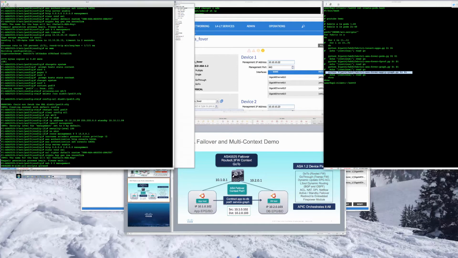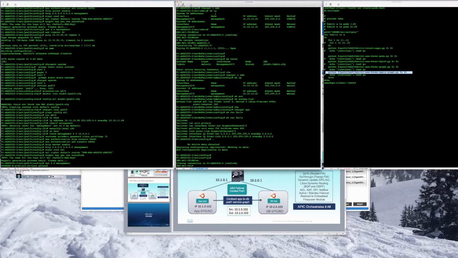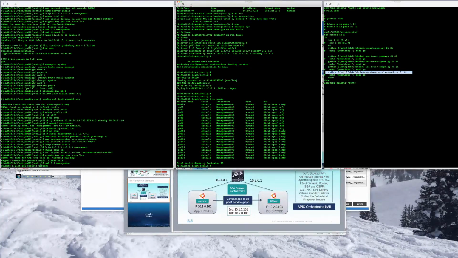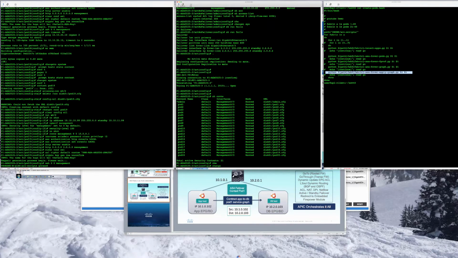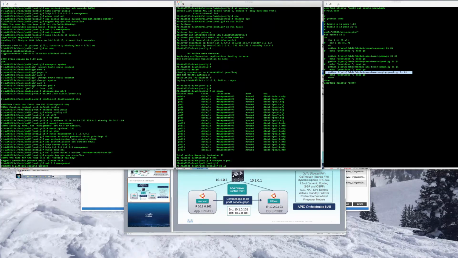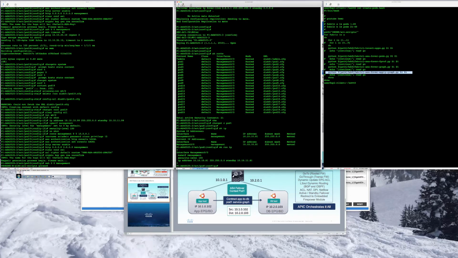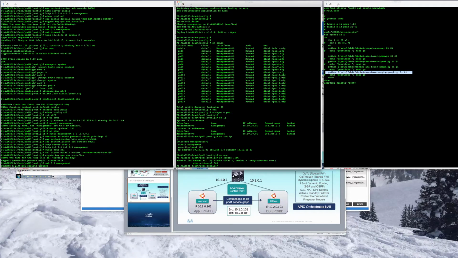In the meantime, our script had finished and configured all the pods. So if I go back into my primary active, and if I do show context, I can see all the 20 pod 1 through 20 contexts have been created. And if I go into pod 1 here, I can see that it has address 10.10.11.81 is the standby, and it does not have any access lists.